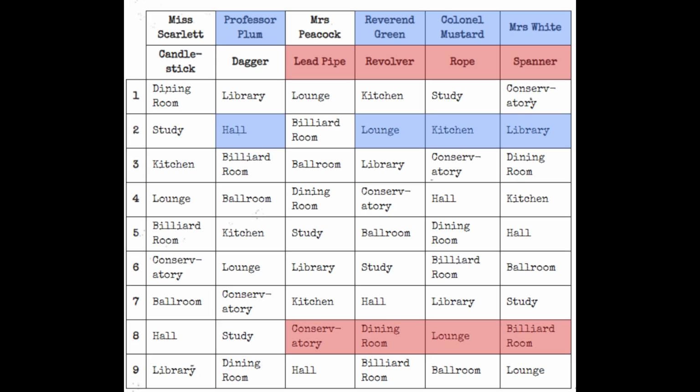Using our suspect row, Plum was in the hall, Green was in the lounge, Mustard was in the kitchen, and White was in the library. For the weapons, the pipe was in the conservatory, the revolver was in the dining room, the rope was in the lounge, and the spanner was in the billiard room. Green and the rope were in the lounge together, let's accuse him.